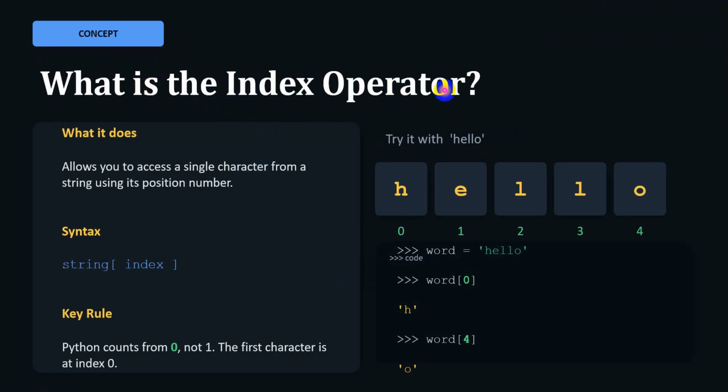What is an index operator? It allows you to access a single character from a string using its position number. In a string, every character has a position number. The syntax: you have to give a string name, within the open and close square bracket, you have to mention the index position. The index operator should follow the string name.